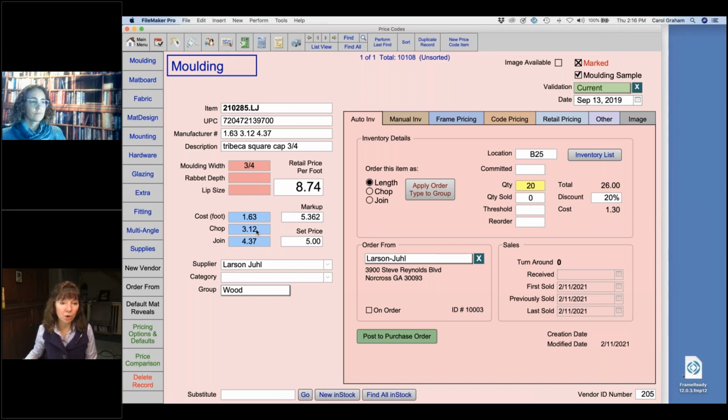It is not going to work for chop or join because those are not things that you're keeping in inventory. So this is just for inventory. The other area that you want to take a look at is down here under sales.